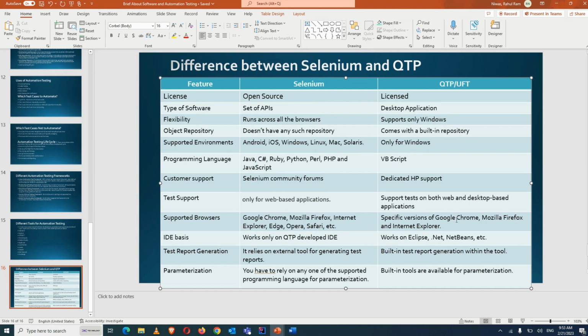But in case of QTP, there are limitations on the browsers. You can only use Google Chrome, Mozilla Firefox, and Internet Explorer, because Safari is available only on the Mac, and we can't run QTP on a Mac system. So that's why we are not able to run even on the Safari browser. So some limitations are there for the different browsers in case of QTP.